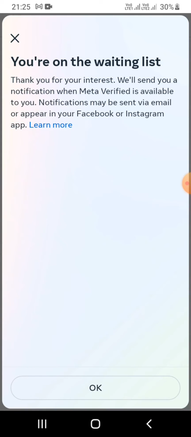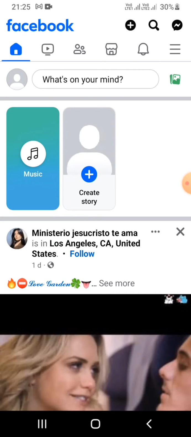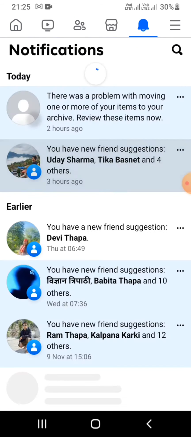Now to verify your Facebook profile, Facebook is first going to check if your account has followed the terms and service. Once it checks that, then it's going to send you a notification saying you are okay to verify your account. You are going to get the notification in the notification section. You will be notified saying Meta verification allowed, and you can click on it, and it's going to take you to the verification process. So that's how easily you can verify your Facebook profile.